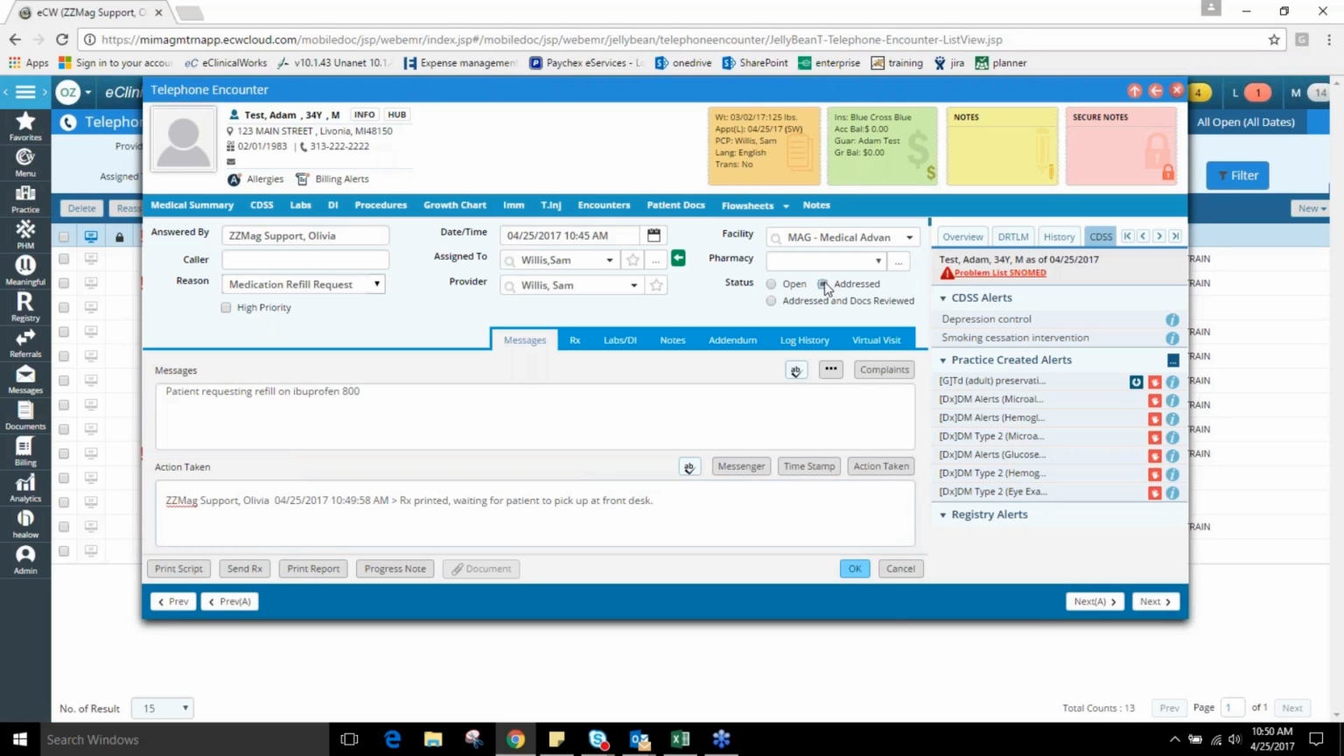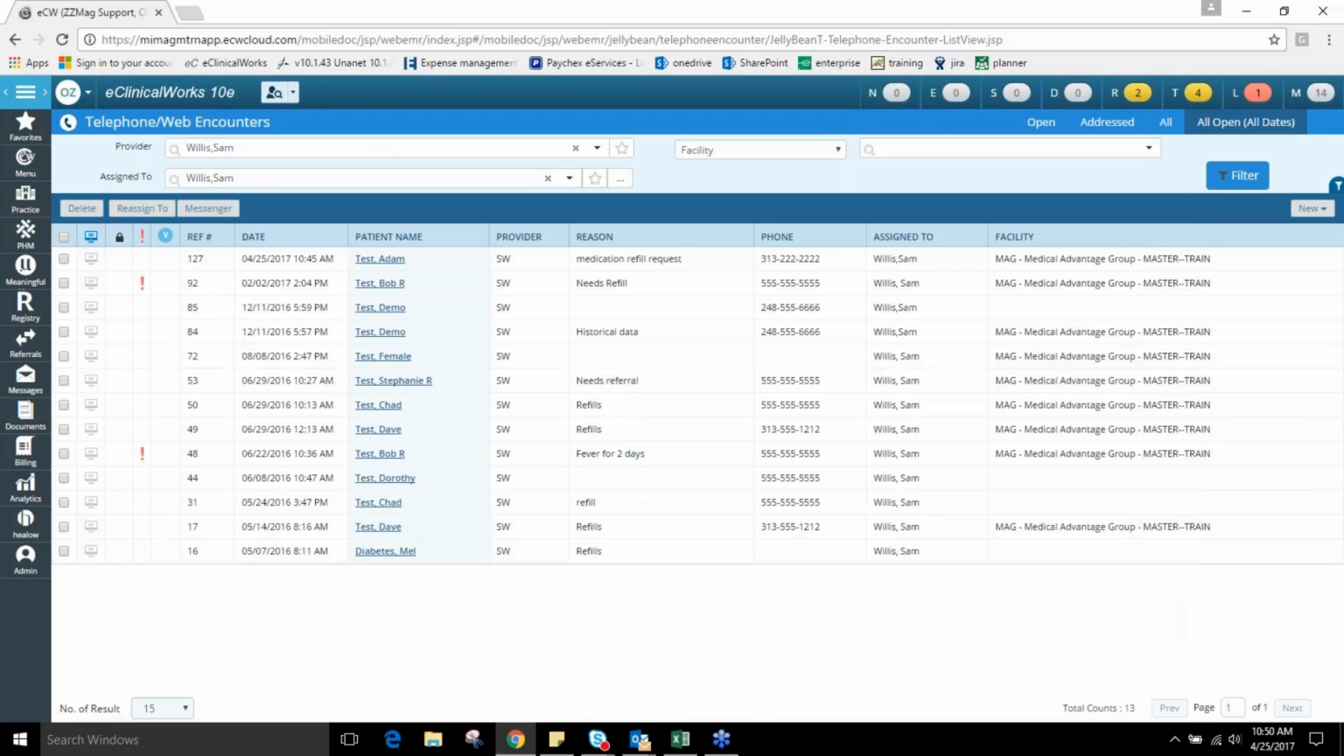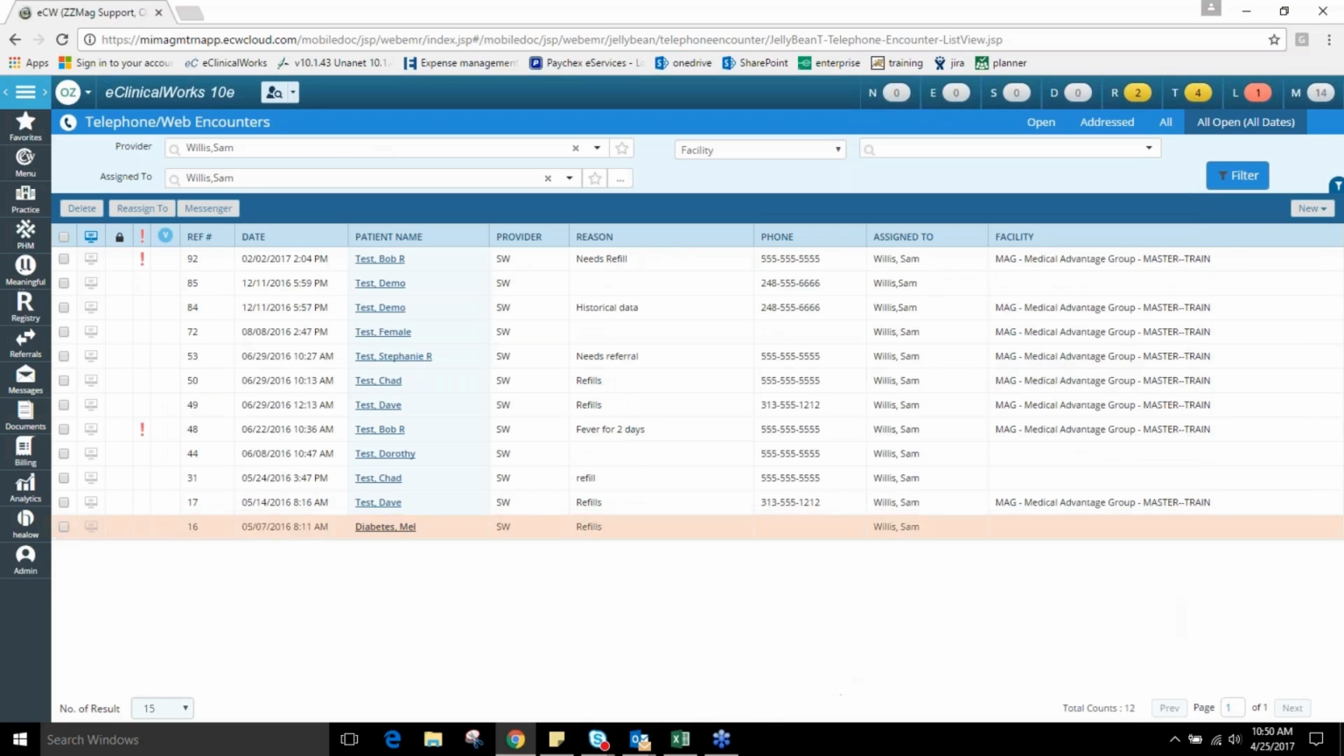Then I can hit addressed and OK. Or if I wanted my front desk receptionist to see this, so when the patient comes in and picks up the printed script, I could go ahead and assign it back to them if I'd like. For example purposes, I'm going to go ahead and hit OK. And now if you see, that is cleared off my list because it's addressed and it's closed.